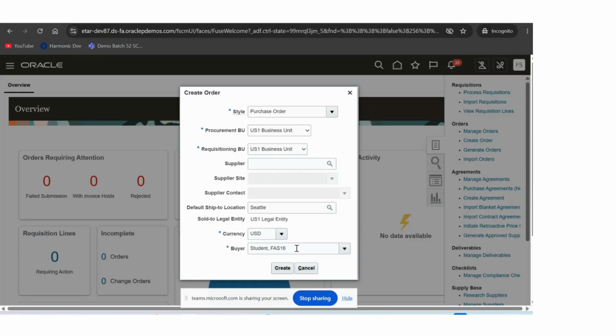And after that, via roles, we have to decide who will be the buyer who is going to create the purchase order. As of now, I have not created the supplier on this system, but I'll let you know how our screen looks like for the purchase order.